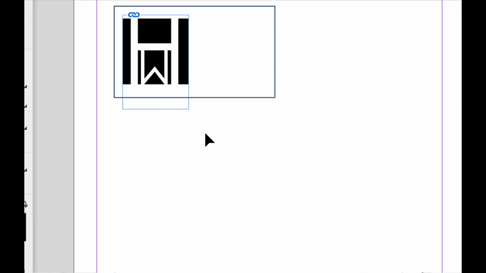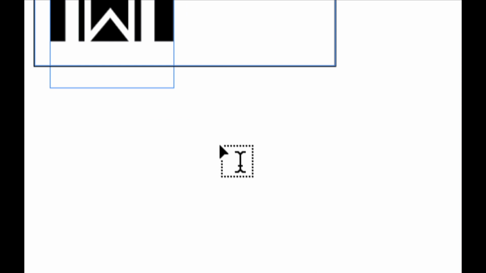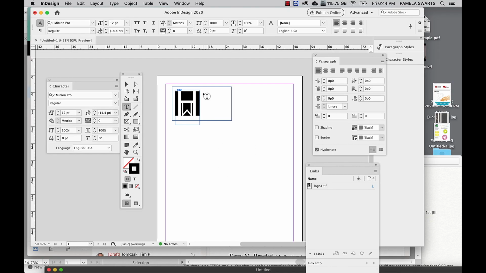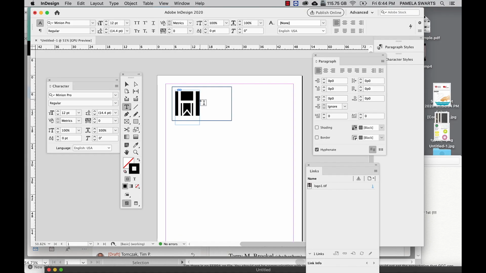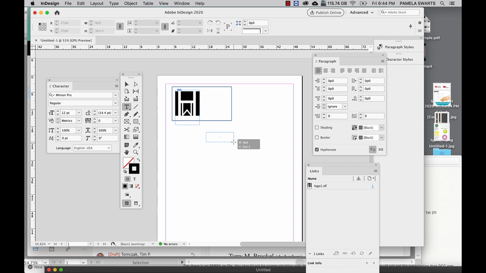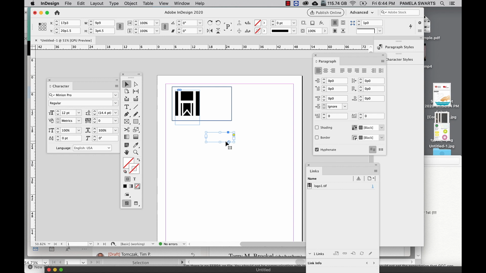Now notice, let me zoom in, if I just click, I can't just click and type. In this program, you have to make a text box. And I'm going to click and drag. Now be careful, if you click in the wrong place, it's going to make your shape a text box, which you don't want. You want to keep it separate. And if you're having trouble drawing inside the box, you can just click and drag and draw a box below it and then move it up.